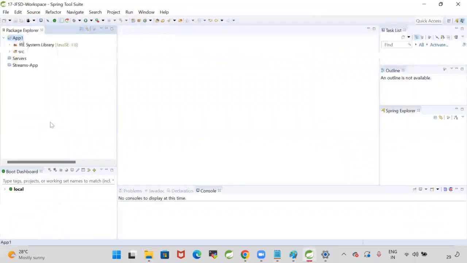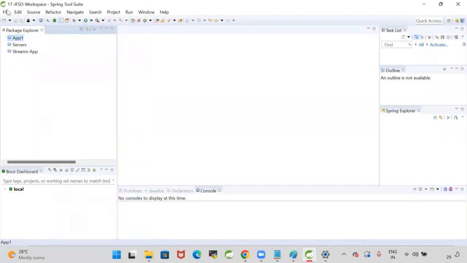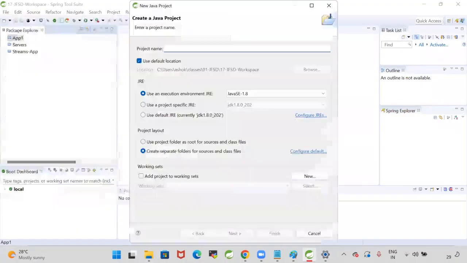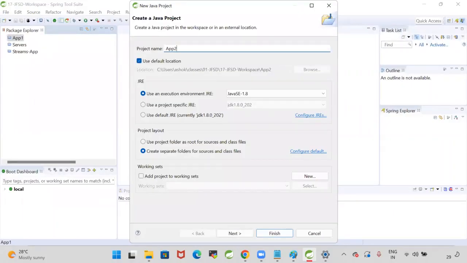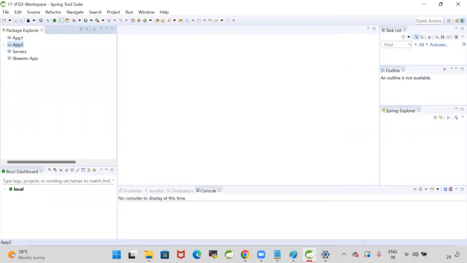Now can I delete this project? Is it required for me? No. I can close it. Instead of deleting, I am closing that. Now let's go to file, new Java project. I'm creating application 2. Click on next, click on finish. I'm creating my second project.